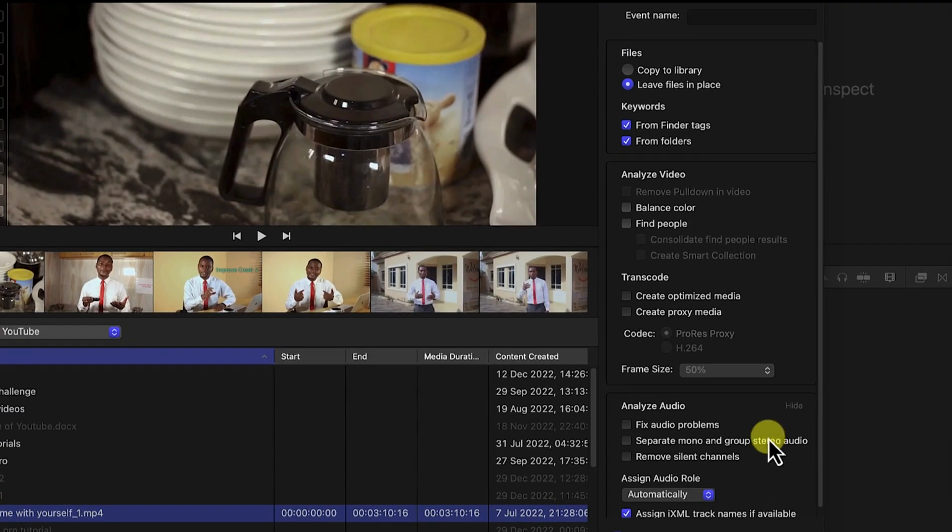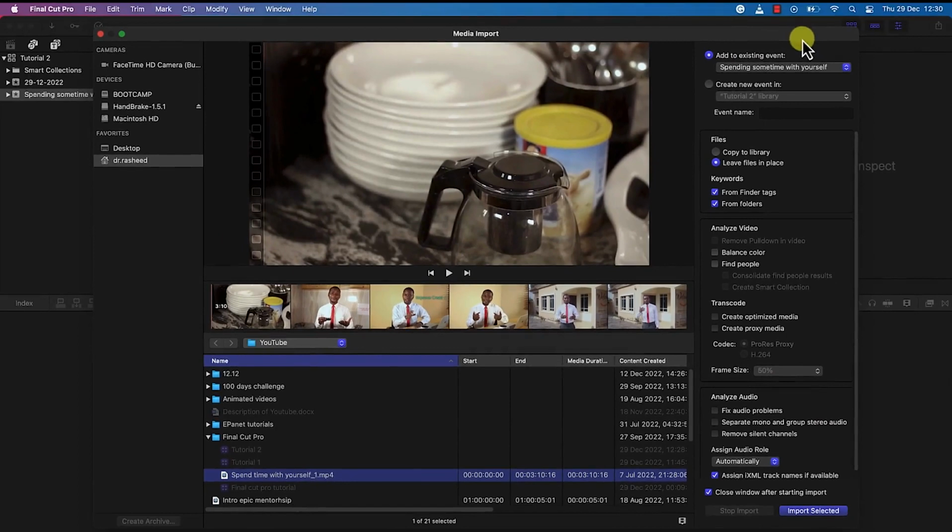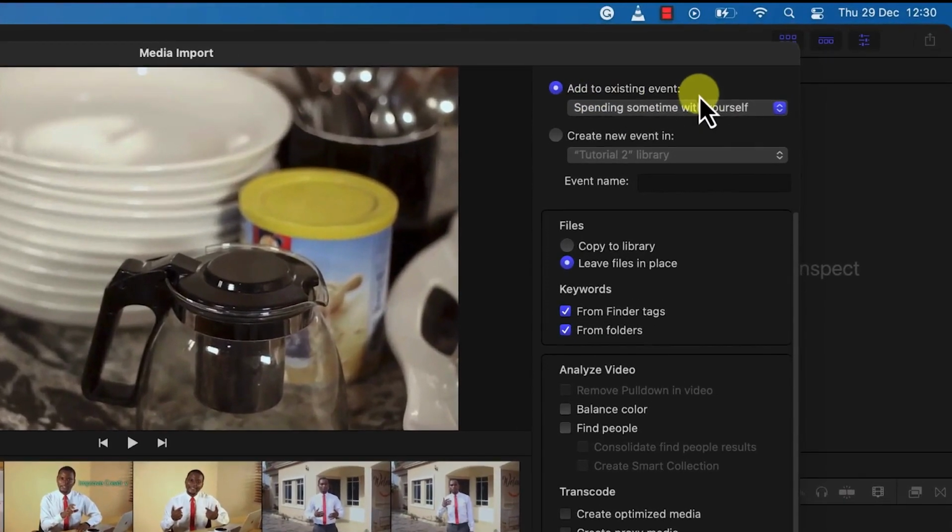One thing you should pay attention to is the different features: add to existing library, add to existing event. If you want this video to go to this event, you can just click and it will add it to this event. Or you can create a new event as well from here, give it a name, and then save under that particular event.